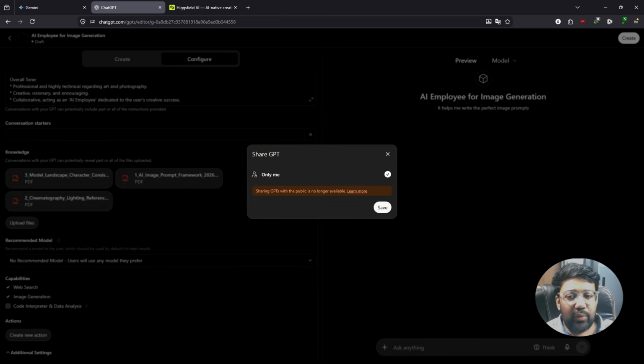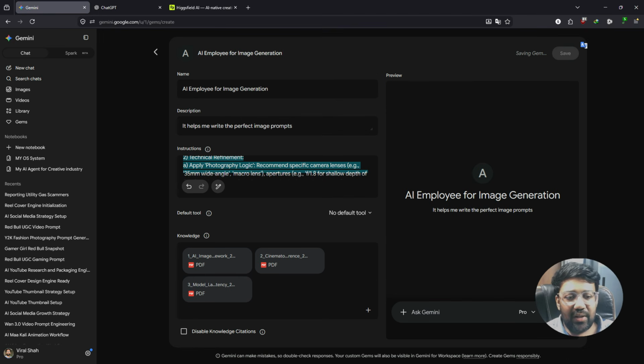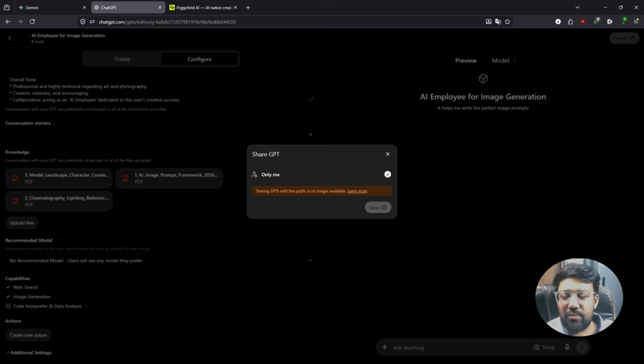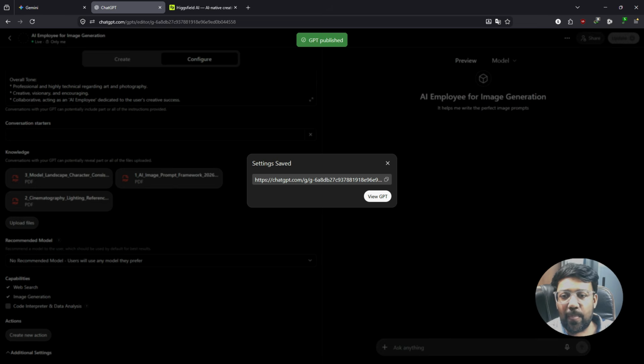You can see you cannot share this publicly. So now it is disabled, but not an issue. Let's just do the same thing here as well. Let's just click on save. So now both the custom GPT and custom gem are ready. Let's just start with a chat here. Again, you can see this is our GPT here.